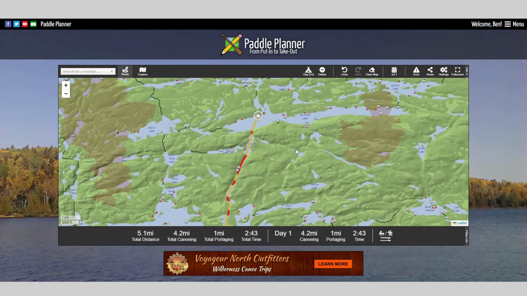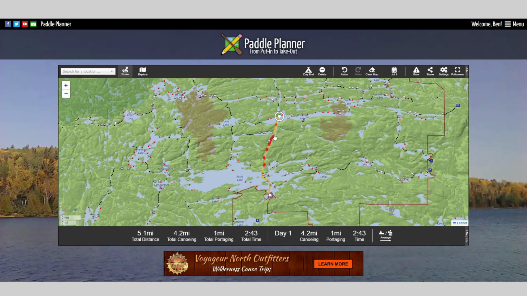One last thing, well, how do I start over? I can press the clear map button to start over, and now I am ready to calculate a new route. So, for example, from here to here, and it's that simple, and my new route is calculated.